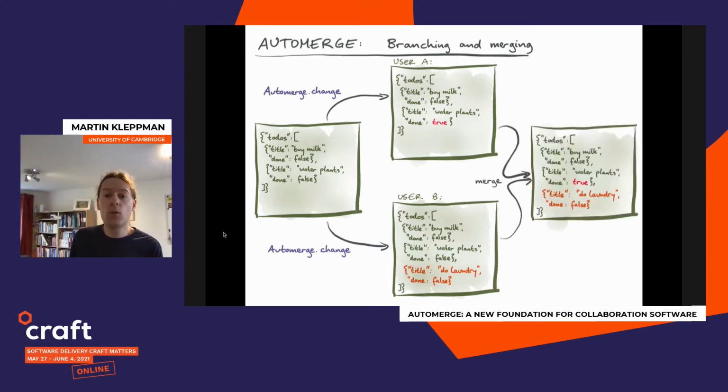And what we want to now do is to merge those concurrent changes together back into a consistent state in which all of those changes are reflected. So in which watering the plants is done is set to true, and in which do laundry exists. So we want to be able to take those concurrent changes, move them back into a consistent state. And this is precisely what Automerge does. The name comes from automatically merging.